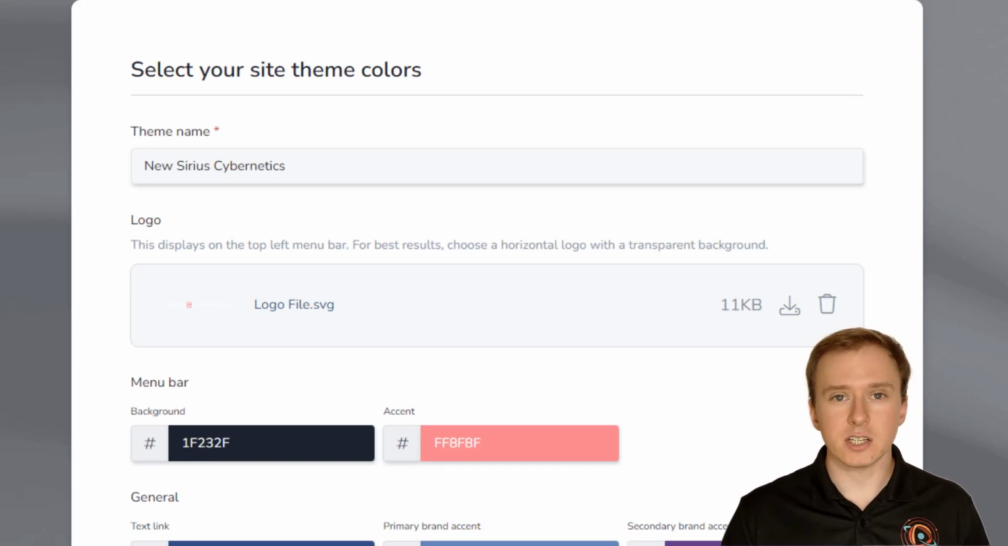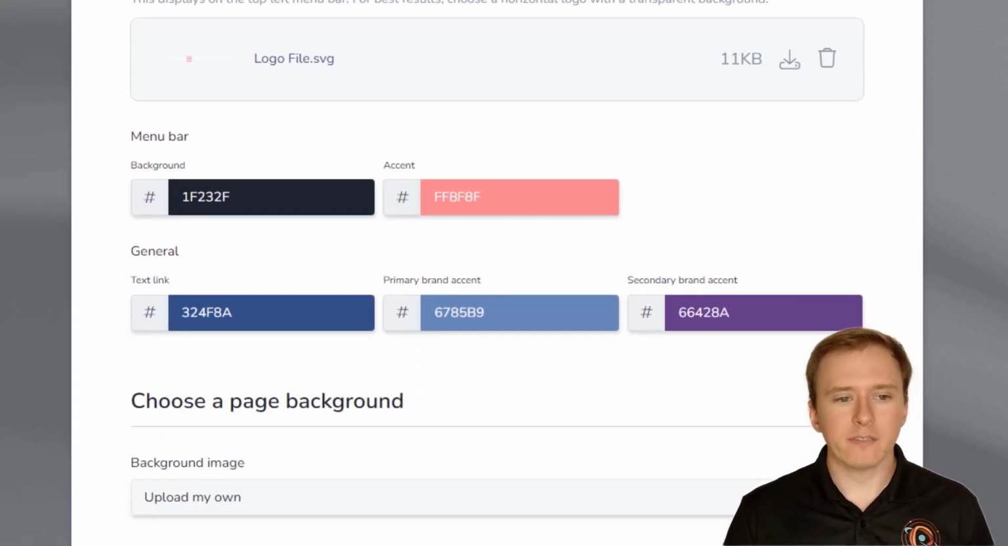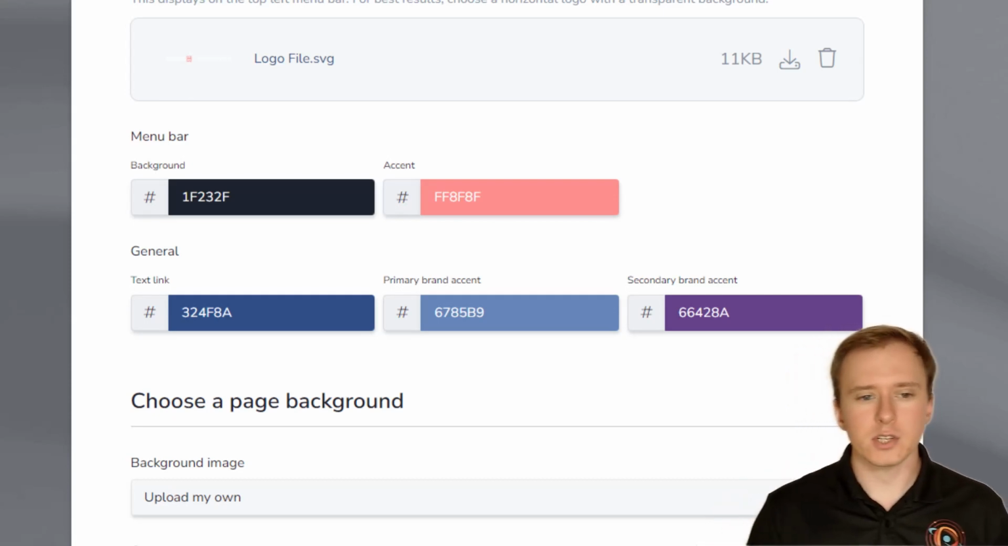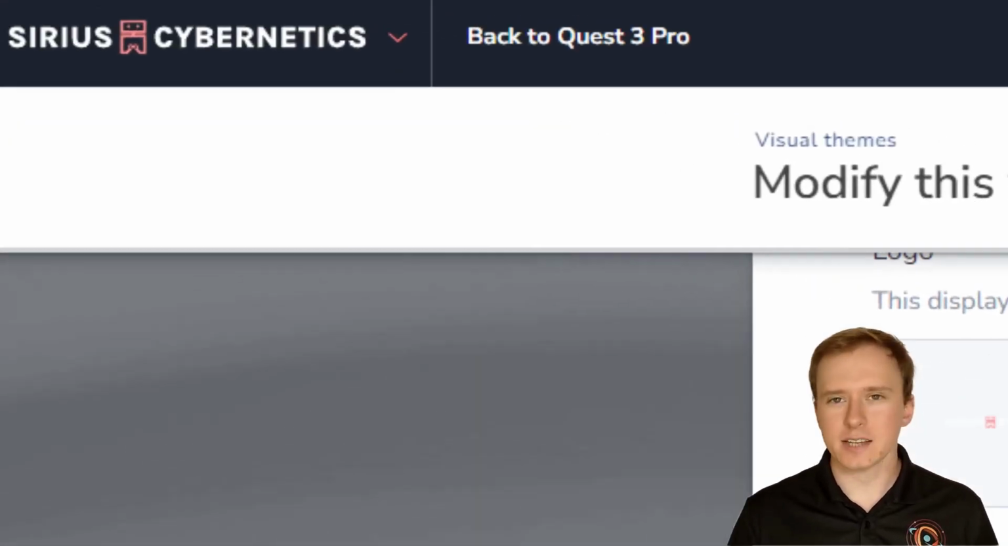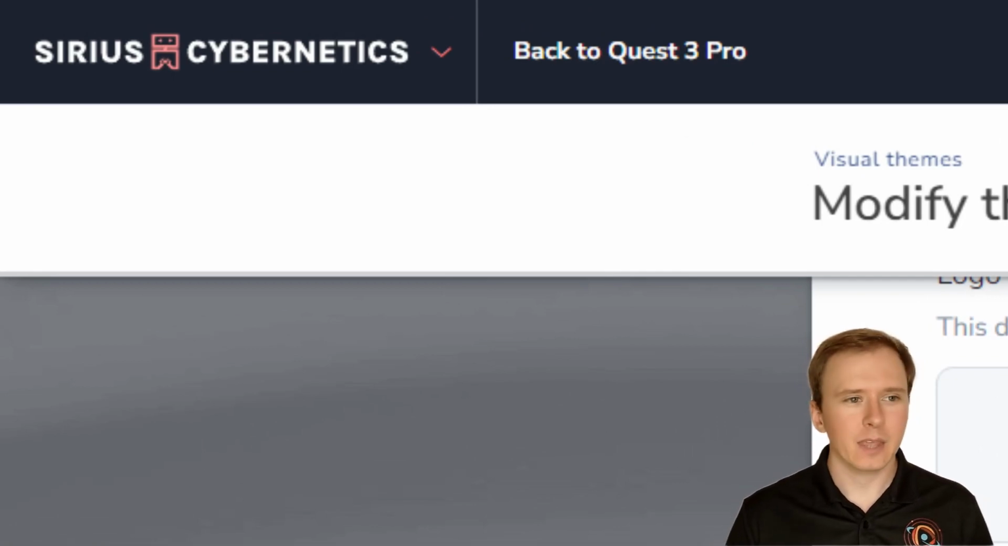We recommend using SVGs for a lot of the images across your site. And then down below, we have the colors for our menu bar. So you see I have a really nice dark gray blue and then a bright pink to go along with our accent. And our accent is going to be that carrot right there.